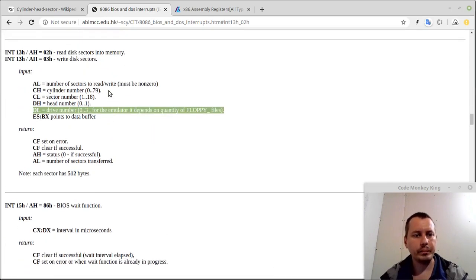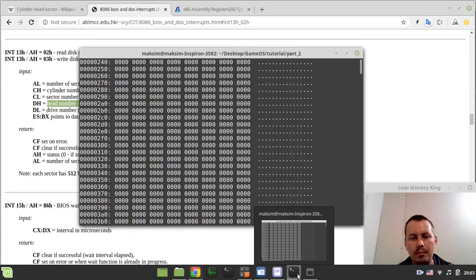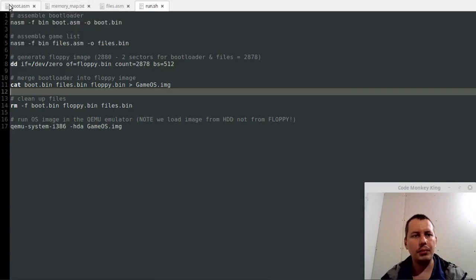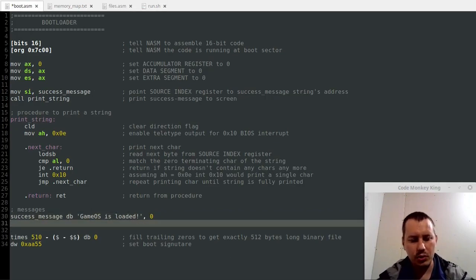Okay, so now that we know what the head and what the cylinder is, I don't know as well, but just to give you an idea, now we can actually go and start writing some code. We're going to create a new procedure. First of all, let's specify another message. Let's specify the error message that would be fired in case it fails to read data from the sector.